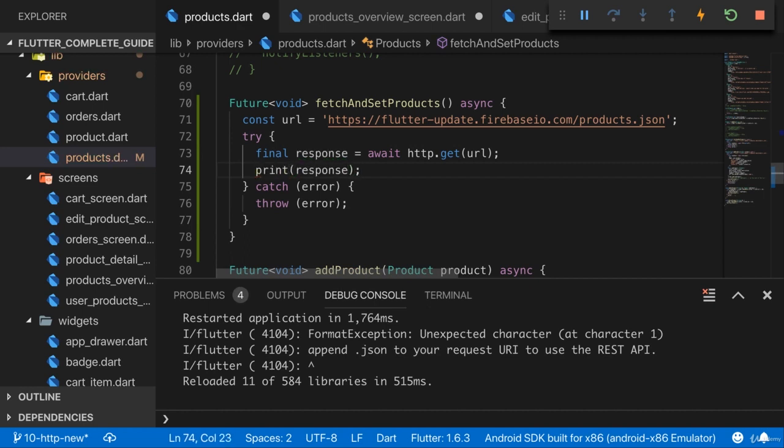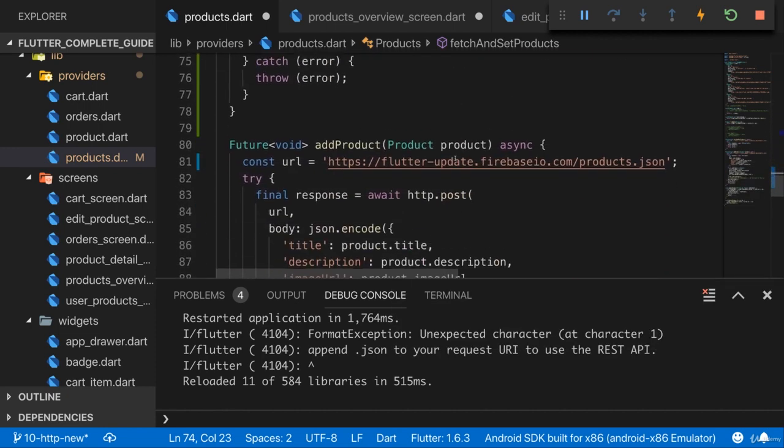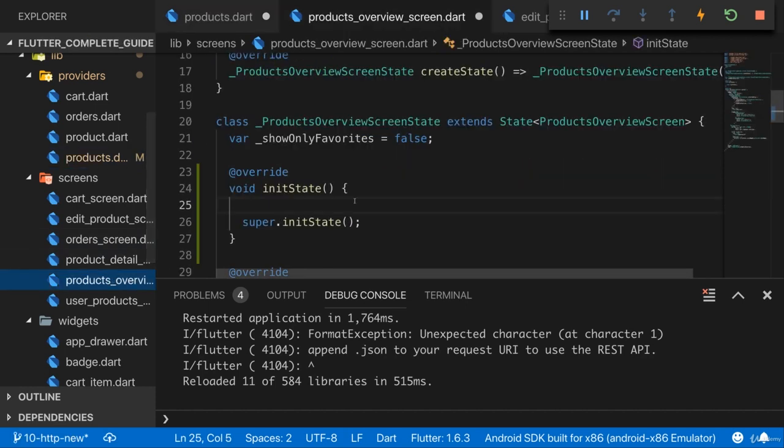Let's see what we get so that we can then determine how we can actually get that response data into our list of products up there, which is of course the ultimate goal. So right now I'm just printing the response. Let's now make sure we call fetch and set products. The goal is to call that from inside products overview, and of course initState would be great here.